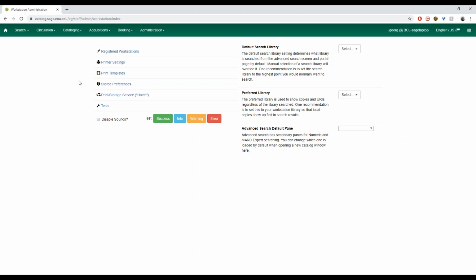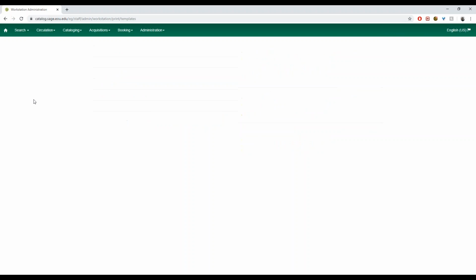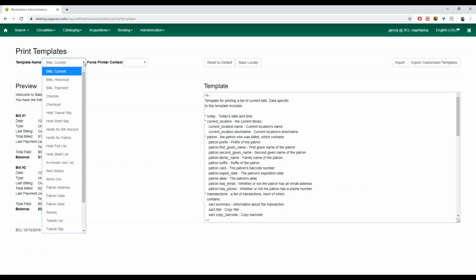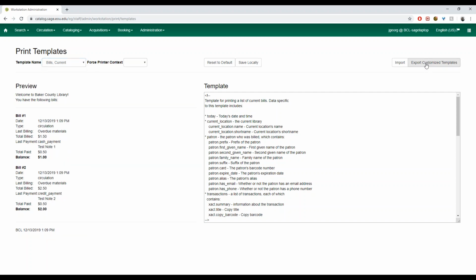Hey, John, this is Anna. I have a question. Can you go back to the print templates page that you were on? So if you click on export customized templates, does that only save that one that's in that pull down menu? No, so you would have to go and export each one individually. No, it does export the whole thing. Oh, okay. So regardless of what is in that little box, it'll do the whole thing? Yes. Okay, great. Thanks.